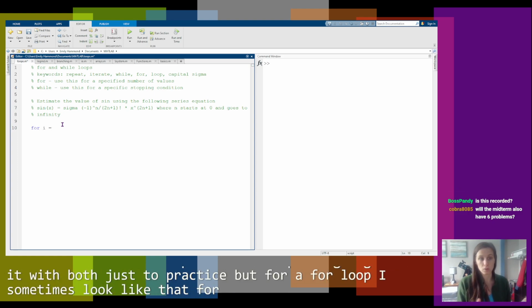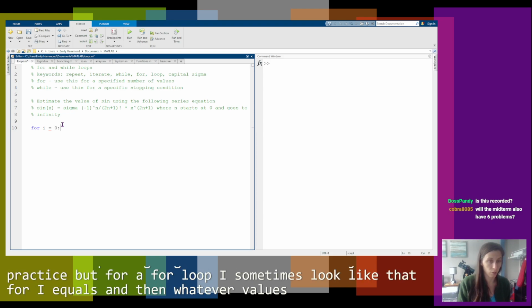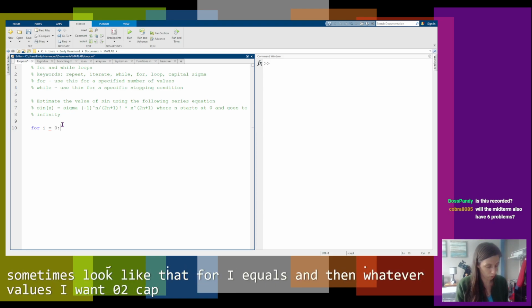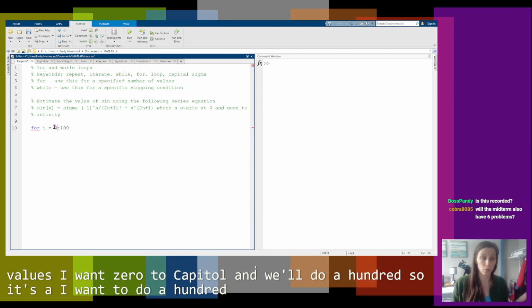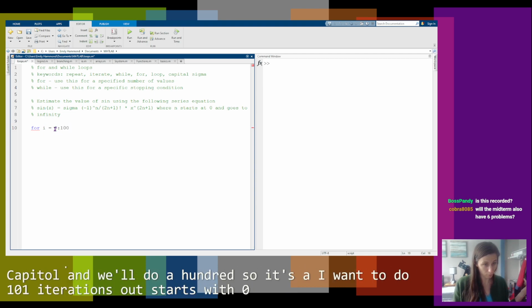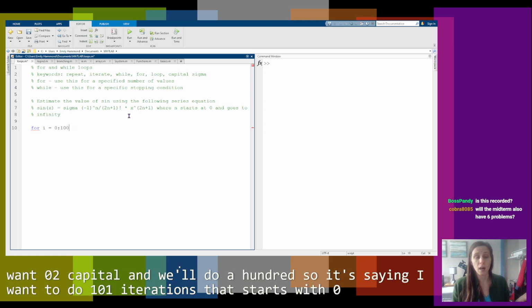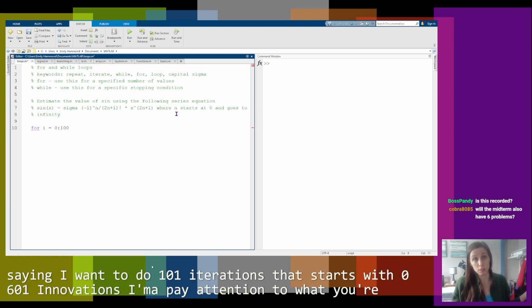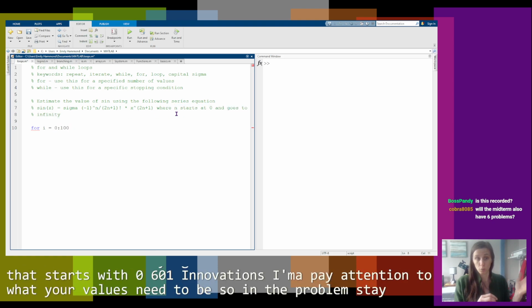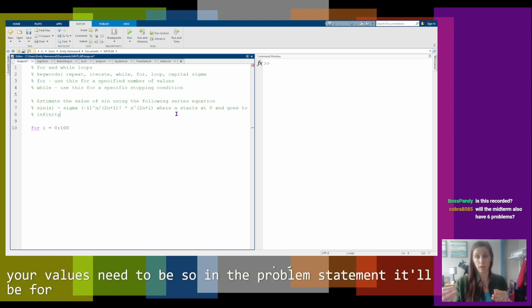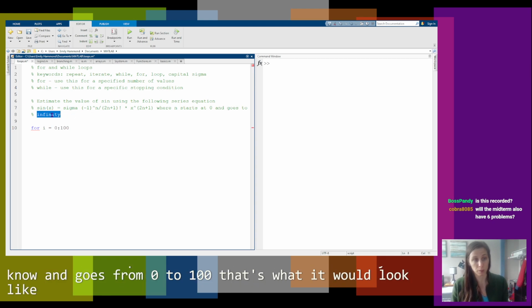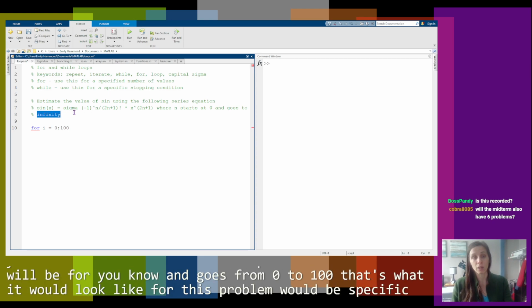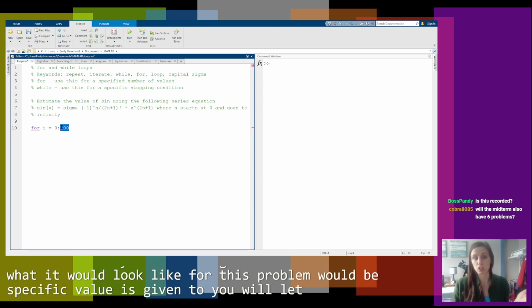For I equals, and then whatever values I want, 0 to capital N. We'll do 100. So let's say I want 100 and 1 iterations. It starts at 0, so it's 101 iterations. But pay attention to what your values need to be. In the problem statement, it'll be for n goes from 0 to 100. That's what it would look like for this problem. It would be specific values given to you. But let's say it says for 0 to 100.